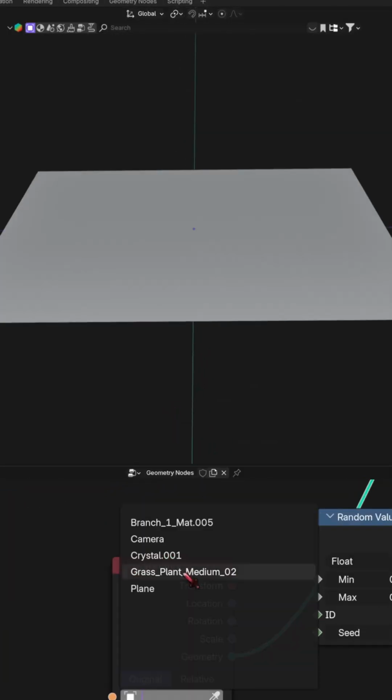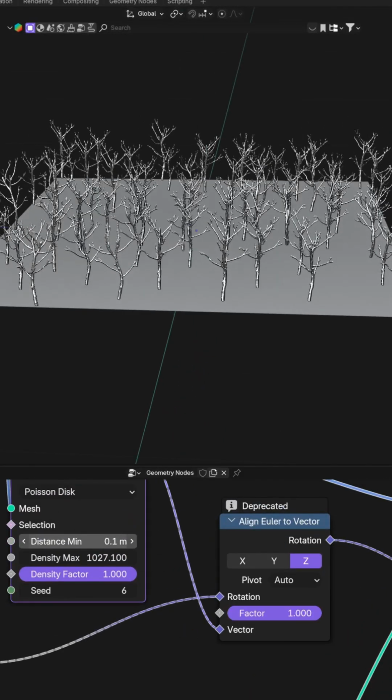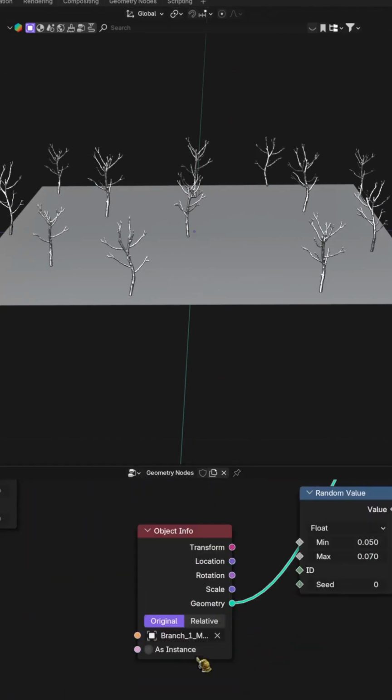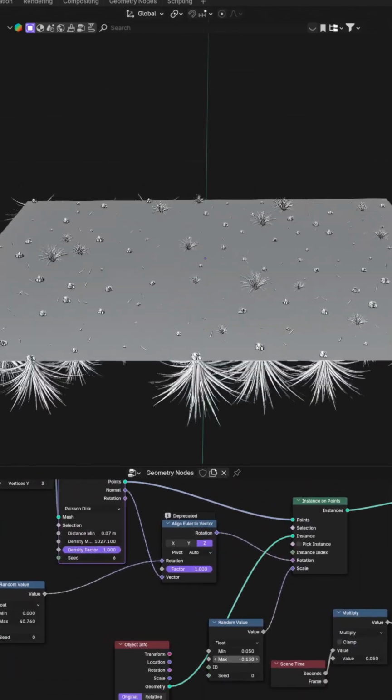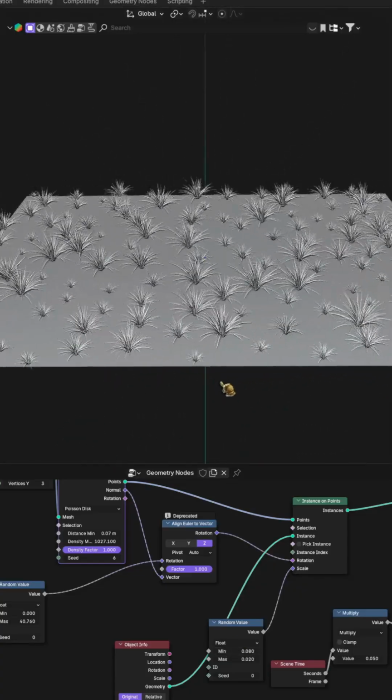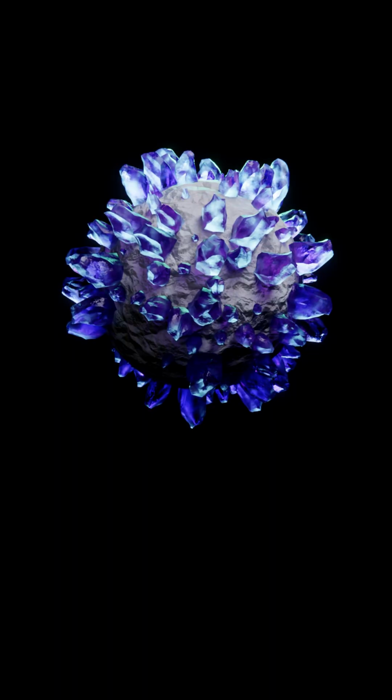You can reuse this exact setup for anything, scatter trees on a plain, rocks on cliffs, even buildings on terrain. Just replace the crystal with your own asset, and you've got a procedural scatter system ready to go. And that's it, a fully procedural crystal generator, fast to build, super customizable, and perfect for any environment. Try it out, tweak the noise and scale values, and make it your own.